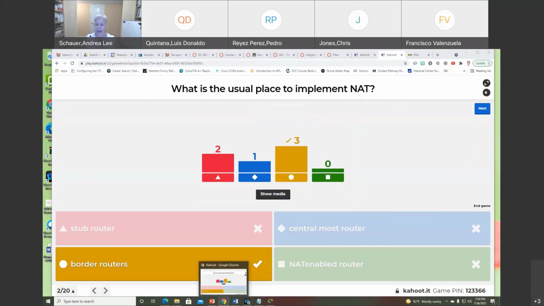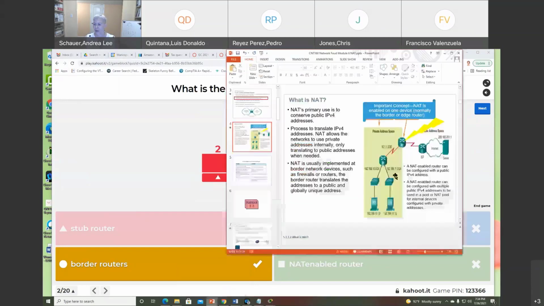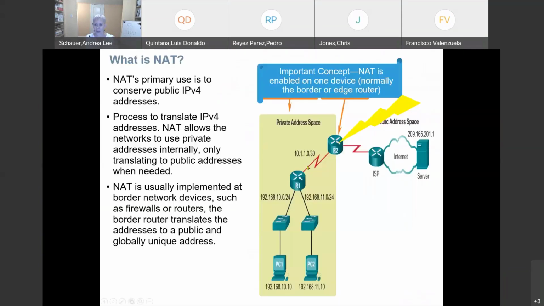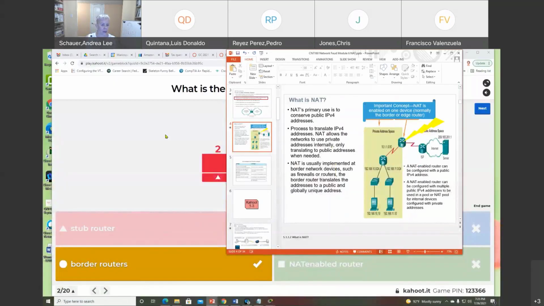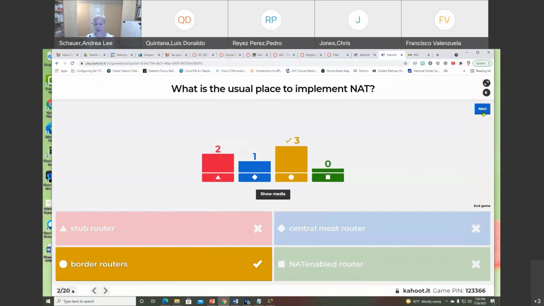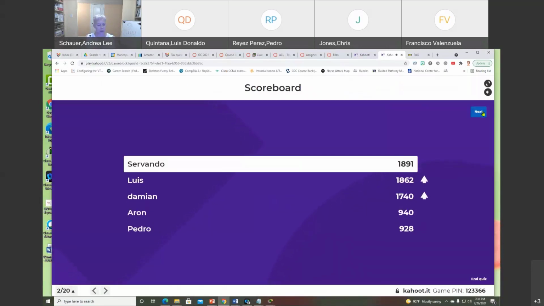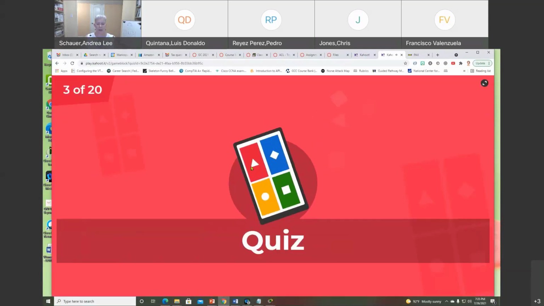A stub network, okay? Let's just look at that again. So this is referring to a stub network. That's when you only have one exit point, but that doesn't necessarily mean you've got a border or an edge router. So they're different, okay? They are different. Okay, what number was that? Is that number 3, 2? Oh, we have one more to do. Okay, 3. There we go.